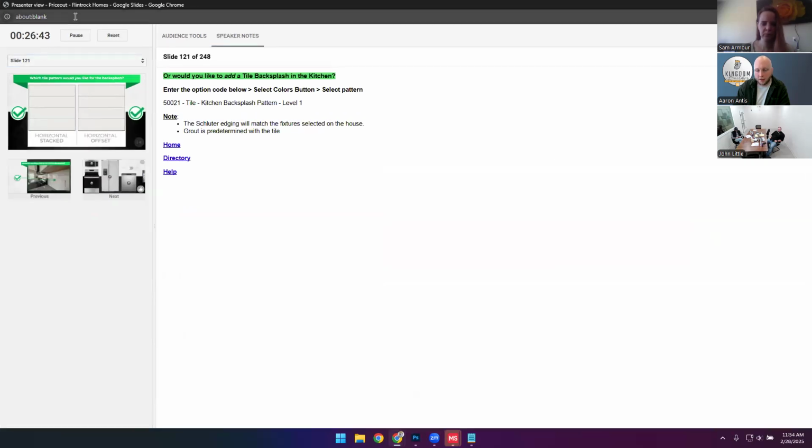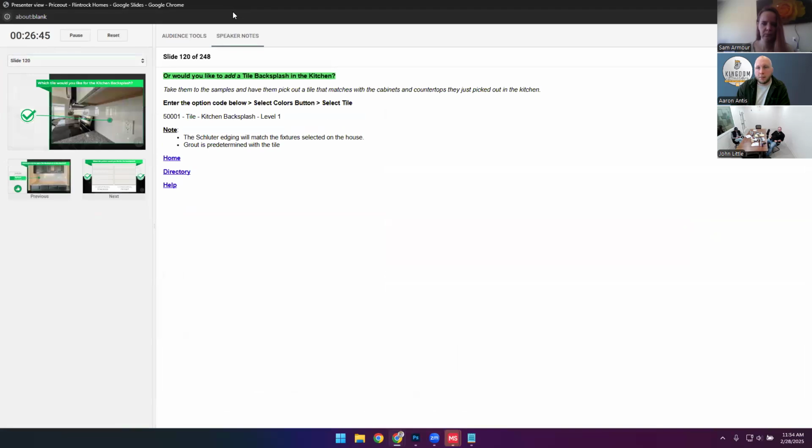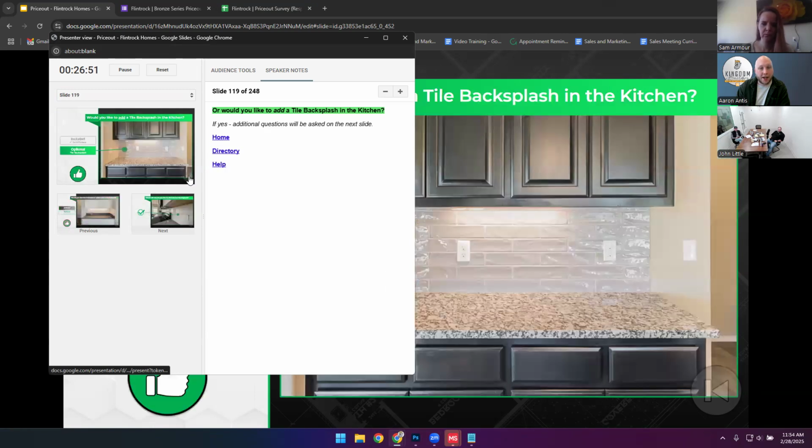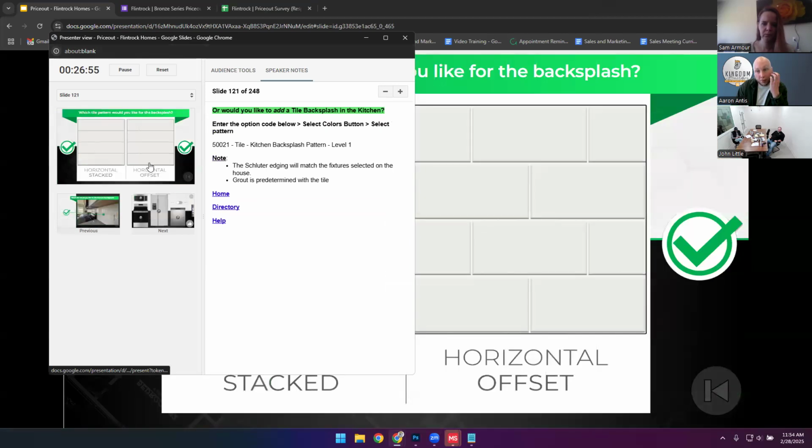So like if I hit back here. I didn't mean to blow that up all the way there. So you got to select your tile first. And I don't have another option unless I want to back out of it to not add the option. I'm forcing you to have to go here to put in a pattern. And then just as a note, the Schluter edging will always match the fixtures selected on the house and grout is predetermined with the tile.